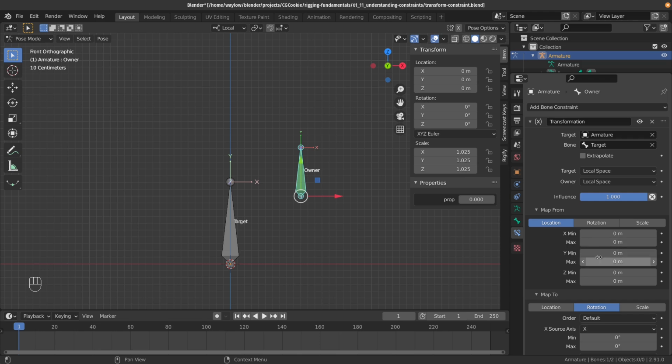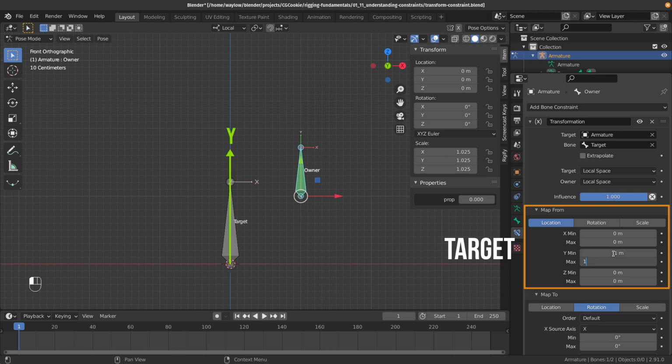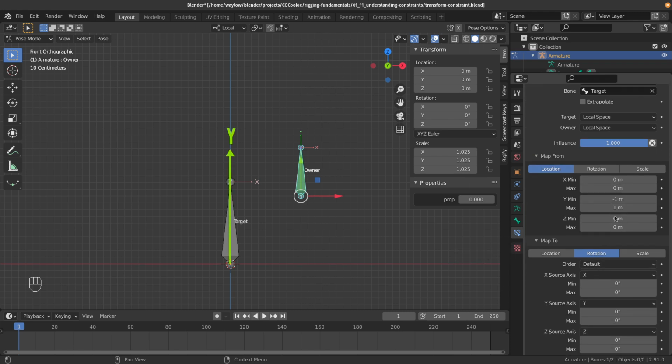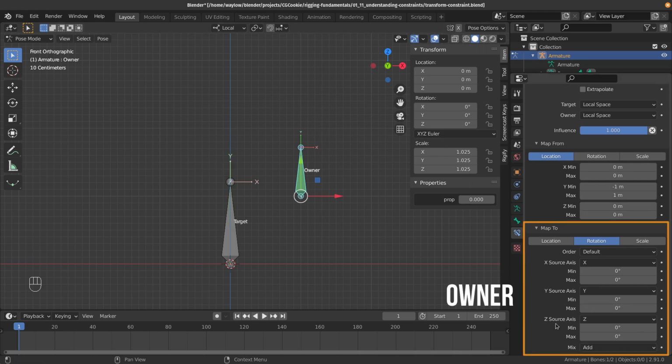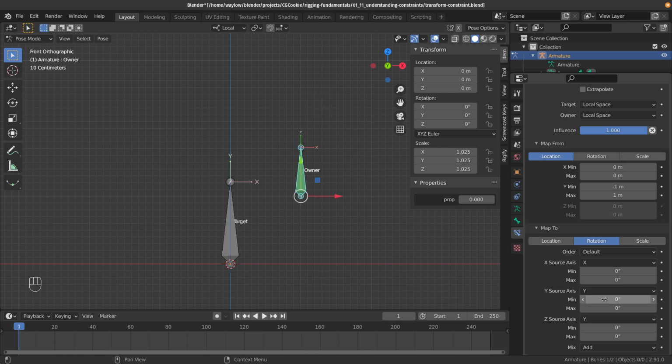This is our mapping from, or our target. I'm going to just type in our y minimum of -1 and then +1 here. That's where we're taking our information from. And we're going to map it to our z-axis, right? This one here. We're going to get the information from the y. And let's just put in some values for the minimum and the maximum. Let's just do -90 and +90.